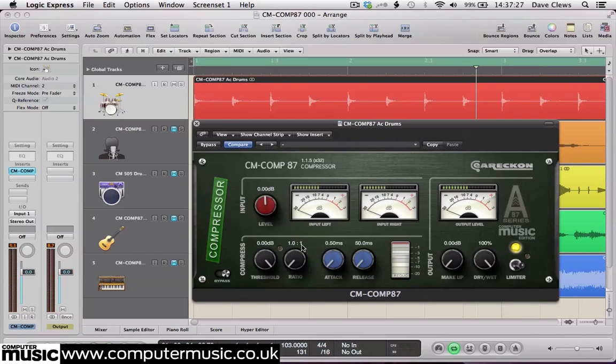At the moment, the ratio is set to 1:1, so there's no change to the sound, nothing's being compressed. A quick flick of the bypass switch confirms this. The threshold control sets the volume level above which the signal will be compressed or reduced in volume.